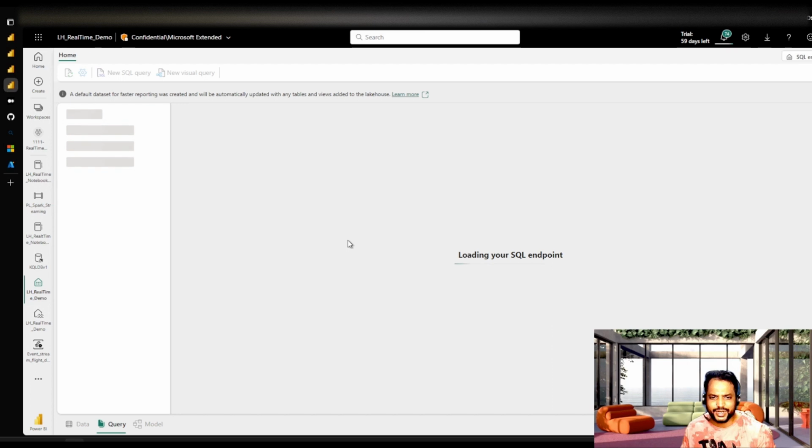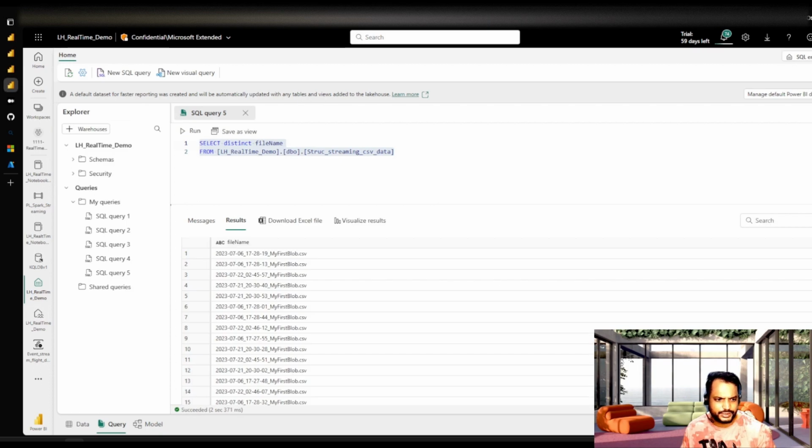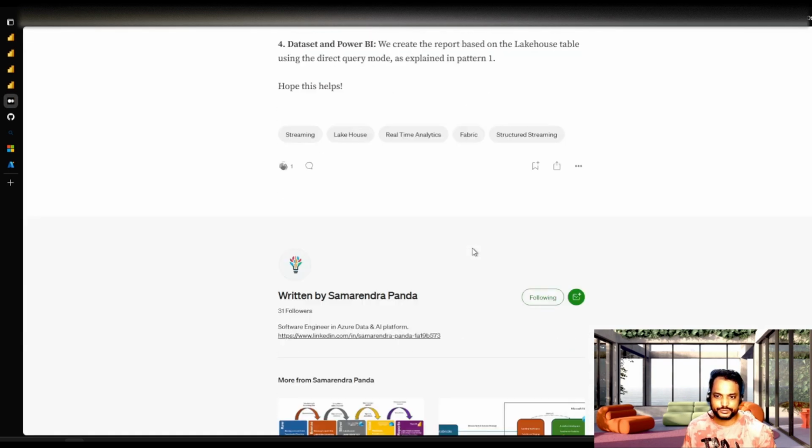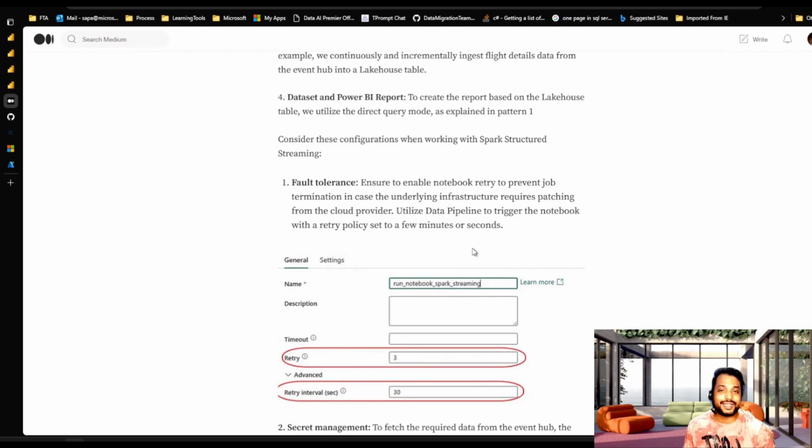So 19 files we had. I'm expecting to see 29 files because we just ingested 10 files. So let's see. Yeah, so we now got the 29 files. So this is how we would be able to ingest the streaming data into our Lakehouse table. I hope that it has helped you to understand the streaming concept in Lakehouse using Microsoft Fabric. Thank you so much for watching.